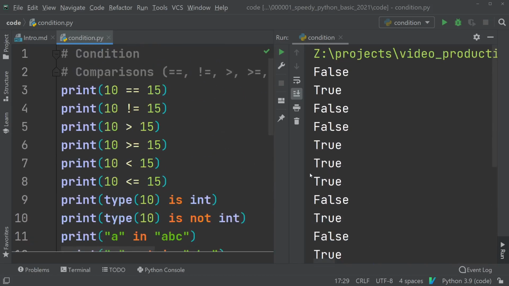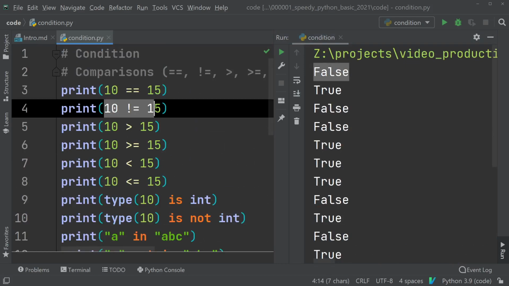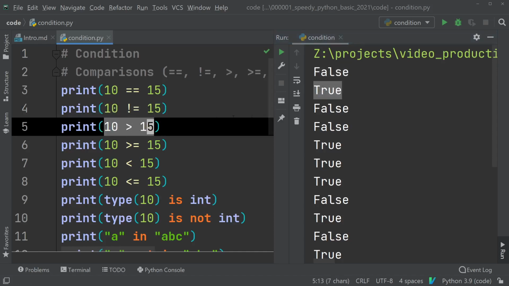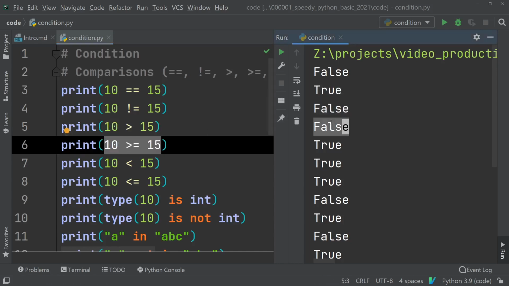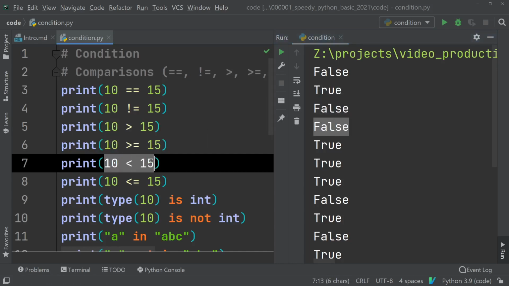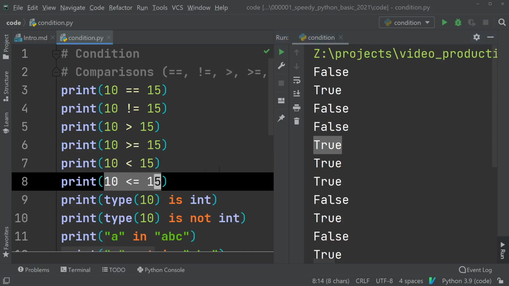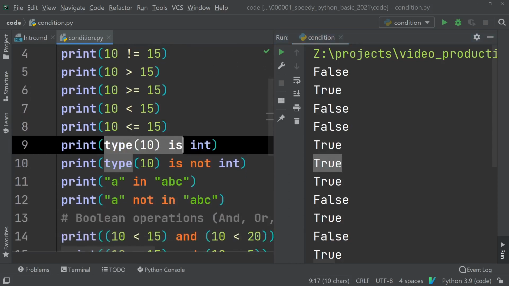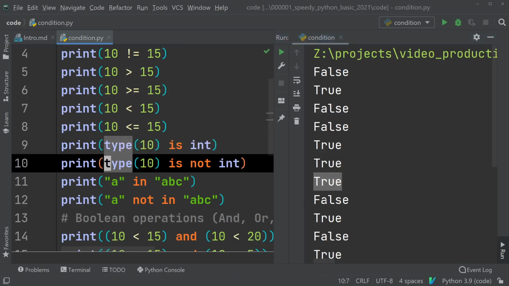So the first one, 10 is equal to 15, is going to be false, which is printed out here, and the second one is true, which is here, and the third one is false, and the fourth one is false, and the fifth one is true, and the next one is also true, and the next one is true, and the next one is false, so it's going to be false here.